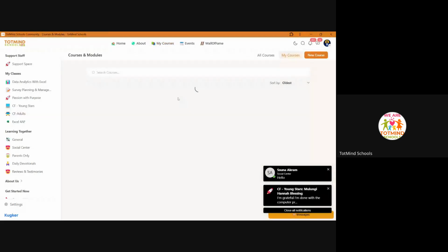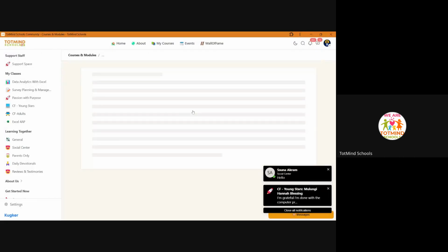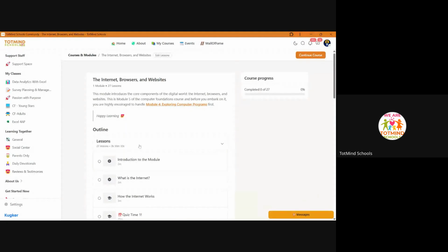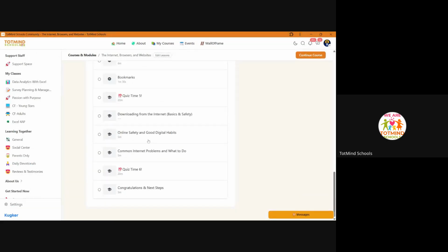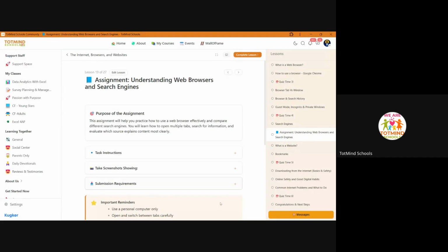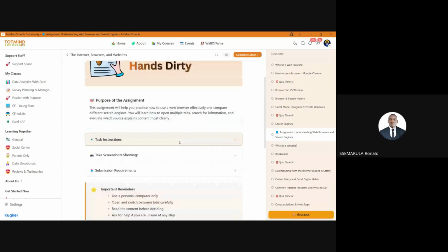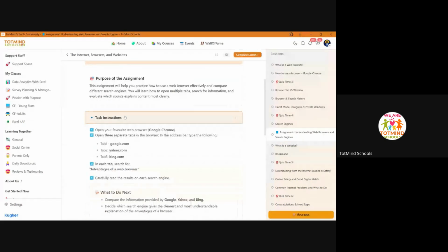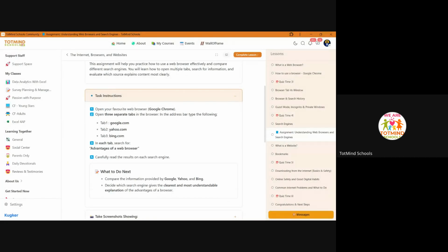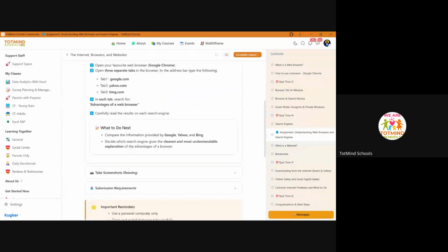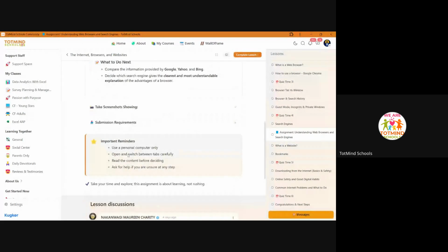Actually, let's go back here, my courses and internet browsers and websites. Then there are some assignments. There is this assignment. Usually our assignment instructions are there. So are you guys all seeing this? Yeah, we are able to see it. So these are instructions. Open your favorite browser. Open 3 separate tabs in your browser. In each tab, type advantages, carefully read, and results. Next steps, compare the information, decide which search engine provides the clearest and most understandable explanation.